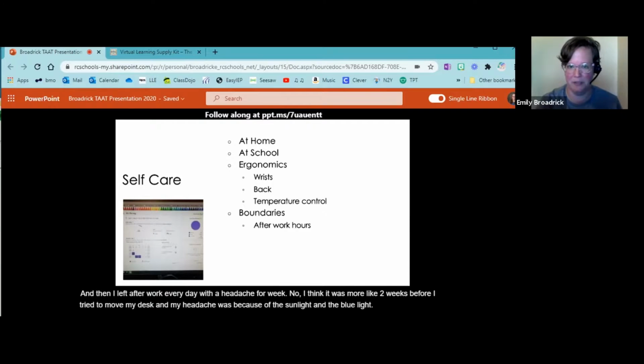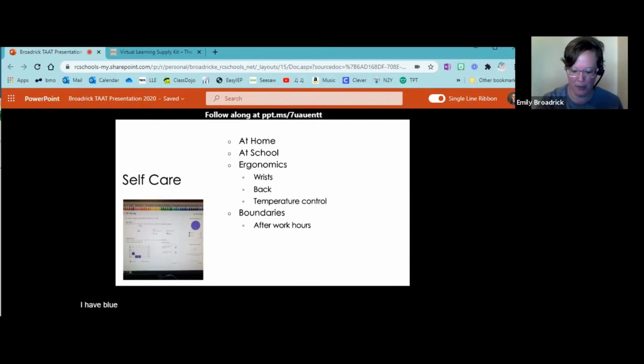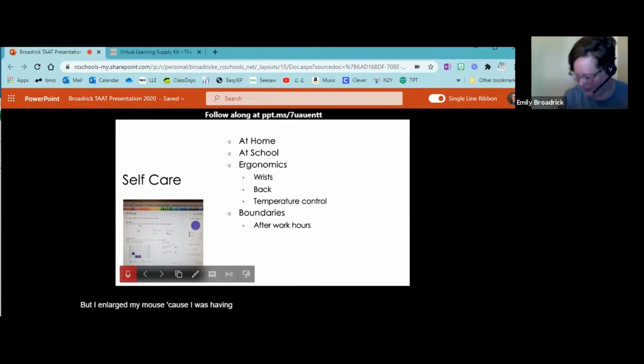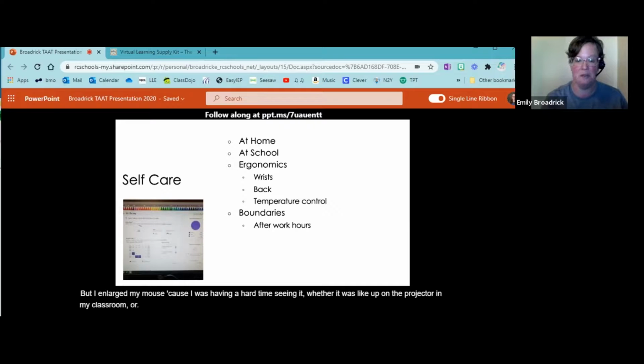I have blue light filtering glasses. There are blue light filters that you can turn on most devices, my phone, my computer, and that just made everything easier on my eyes. It's not really a self-care thing, but I enlarged my mouse because I was having a hard time seeing it, whether it was up on the projector in my classroom or my mouse was too small for me, so I figured it was likely too small for my students, so I made it bigger.